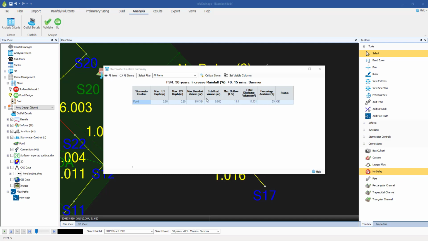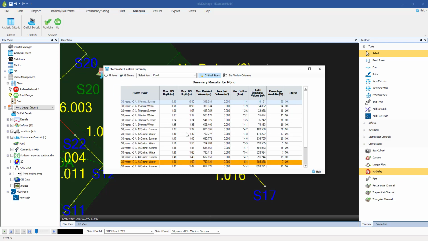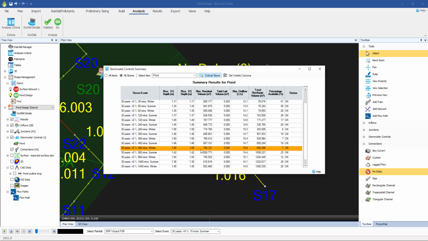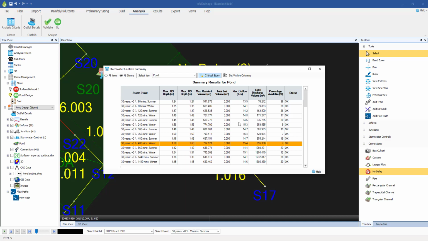However, that doesn't tell the full story. What you need to do is click on the critical storm. That tells us that the 480-minute winter storm was the worst. Sometimes it's useful to click on all storms like this to see them all, and then the critical one is listed, so still the 480-minute winter storm. Just 7% of the capacity is available there, so our initial quick storage estimate was pretty good.